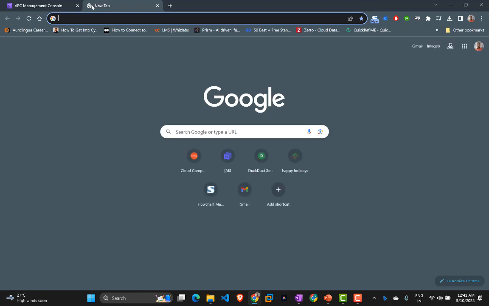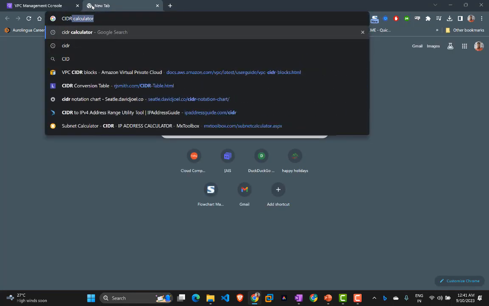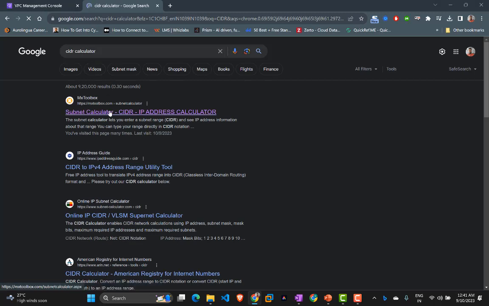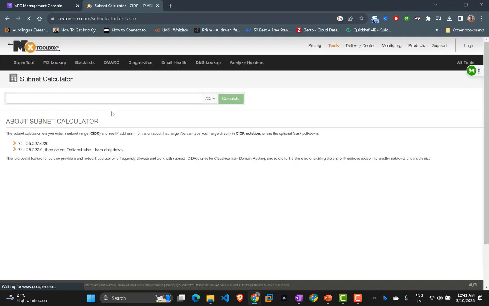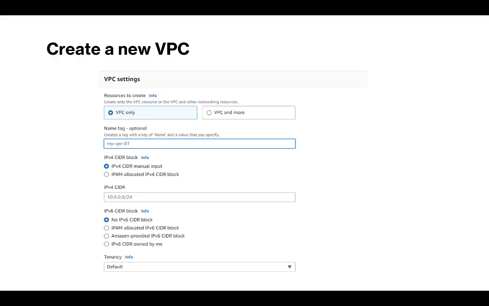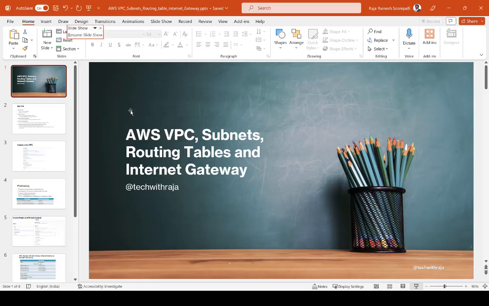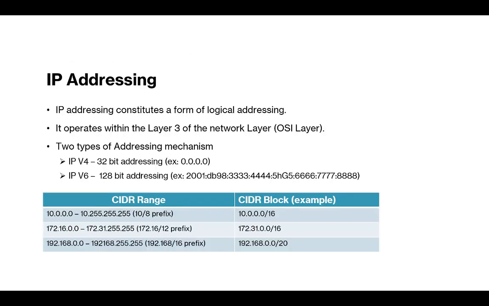One of the easiest ways to identify the IP address configuration is to open a CIDR calculator. Before going to the IP addresses, there are three types of CIDR ranges available for a VPC. You can use 10.0.0.0, 172.16.0.0, and 192.168.0.0. These are all the preferable IP address ranges. The other IP addresses will be allocated to some other different services. If you are using those IP addresses, they will conflict with the AWS services.